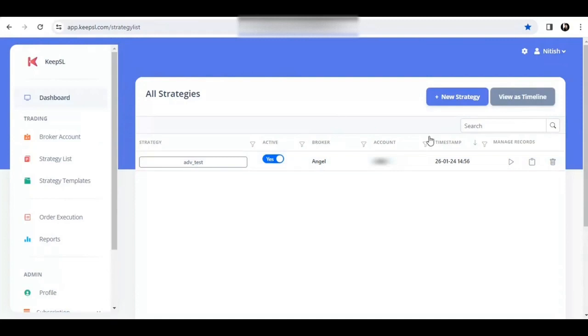So this is how we create strategies using our advanced configuration features.